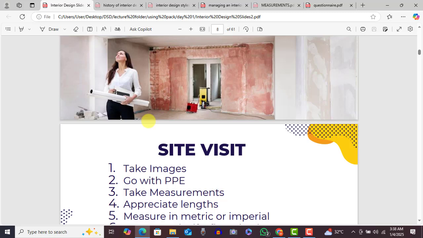So no matter what, at any site, even if they give you the original drawings, do your own measurements, draw your own floor plan and take your own measurements. Yes, we'll go through that process. We'll teach that one too. We'll teach the basics of that one.